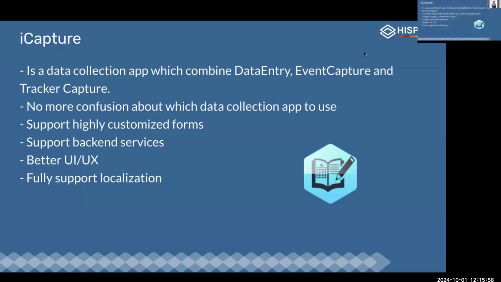So why would we use iCapture? So there will be no more confusion for the user about which data collection app they need to use, because in our experience users are very confused about that. For example, if they want to enter some aggregate data, which module or app do they use, data entry or event capture? That makes a lot of confusion for the user. When we use iCapture, people can use only one app to do all the data collection.